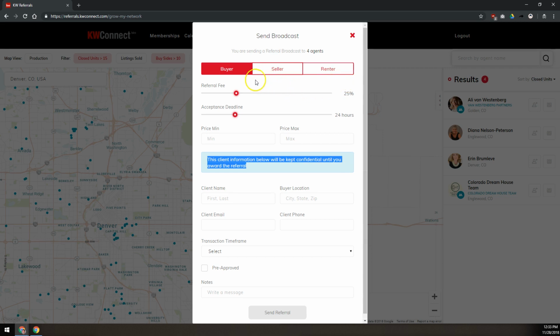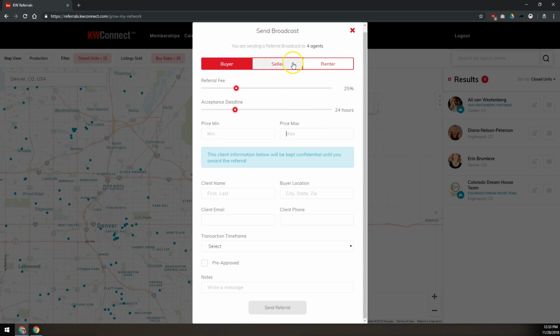So what you're sending to all 4 of them is that referral fee you're requesting, how long they have to accept this, and the minimum maximum price that this particular buyer, seller, or renter is looking for. And then down here, once you've heard back from these agents, you'll decide, okay, I want to give this referral to, say it was Erin, she responded to you, I want to send this referral to her. She'll get the name and the location and the email and the phone and all this stuff after you do that.